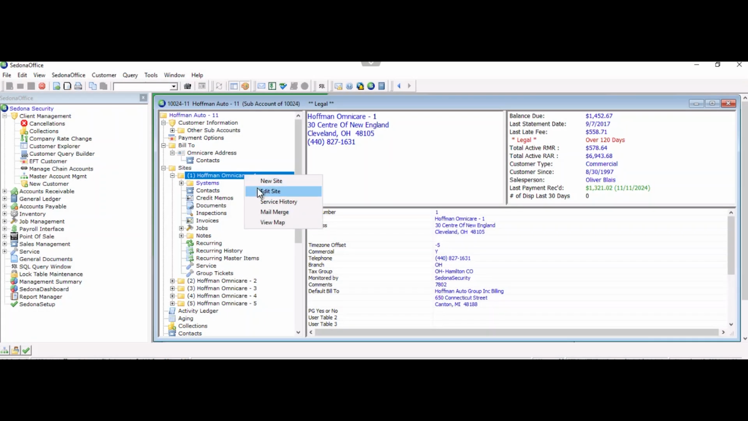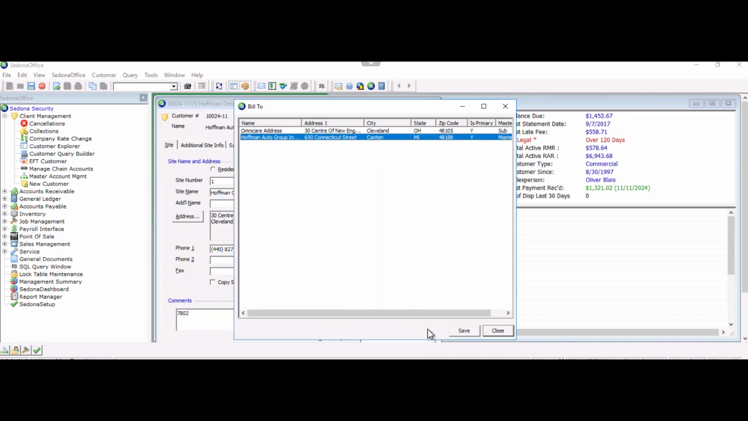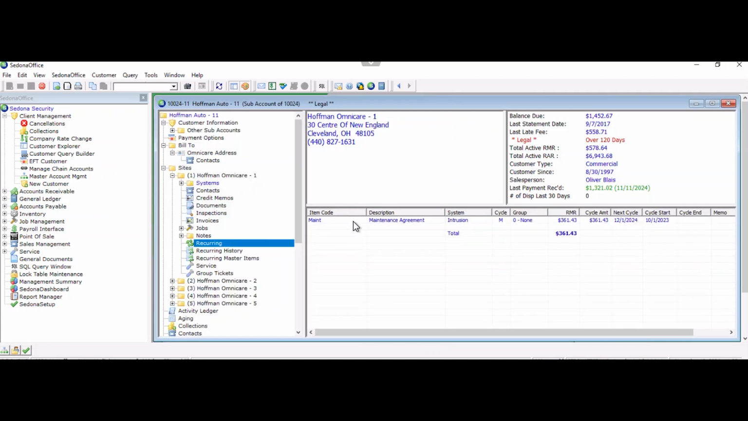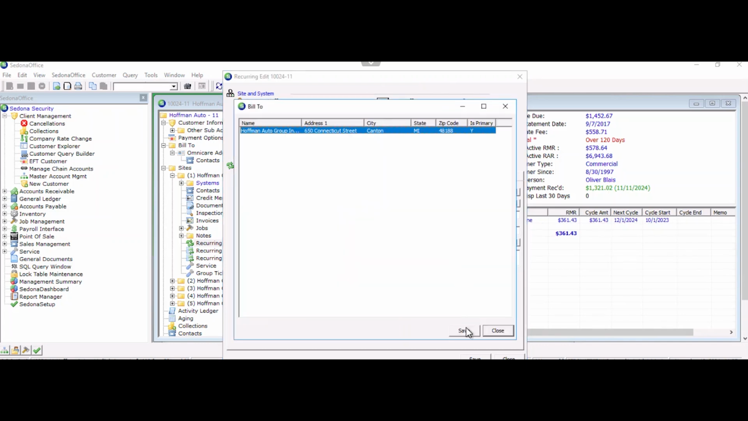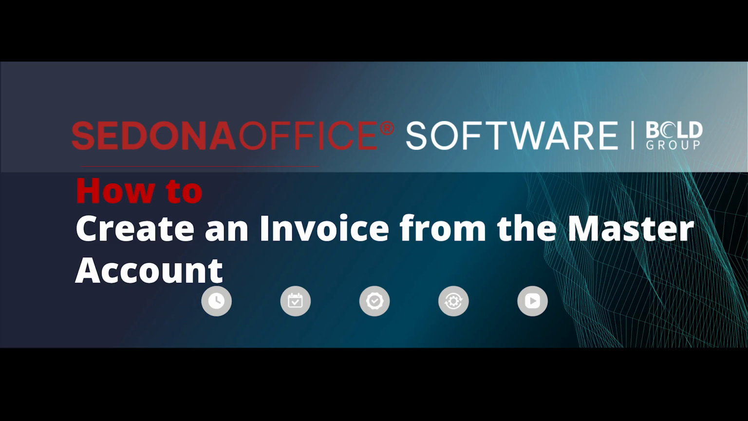Did you know that a site and the recurring can have different bill tos? From the Site Edit screen, the current bill to will show in the top right corner. To change this, select the bill to icon and select the correct bill to address. From the Recurring Edit screen, the Bill To will also show in the top right corner. If the RMR needs to be billed to the master, then select the Receivable to Master checkbox, and then save.